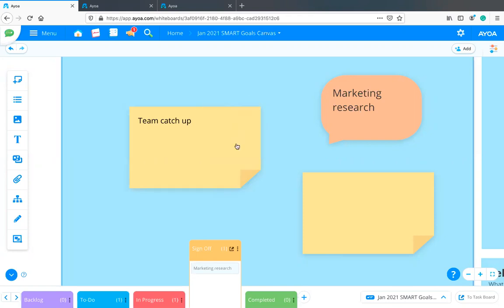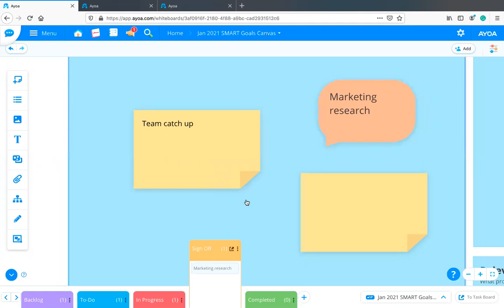You can see that one task has been added. And again, you can do that and add it to multiple different categories. So that is how you would add a sticky note as a task to an existing task board.